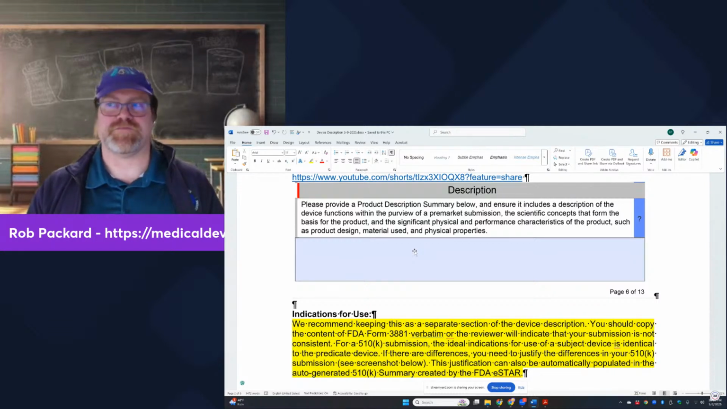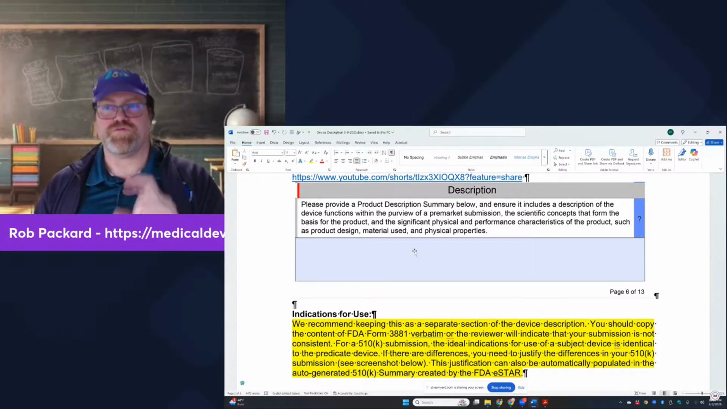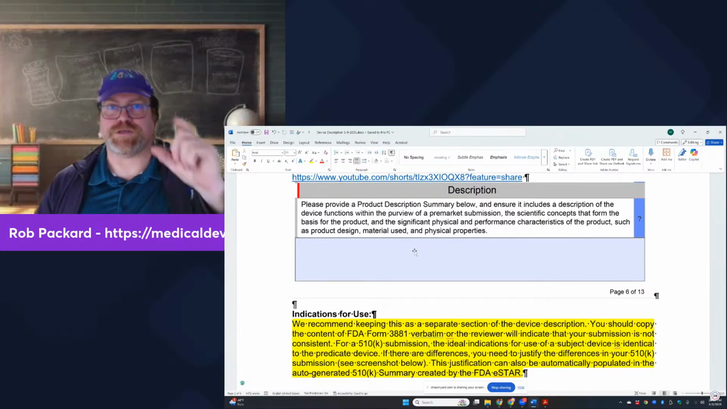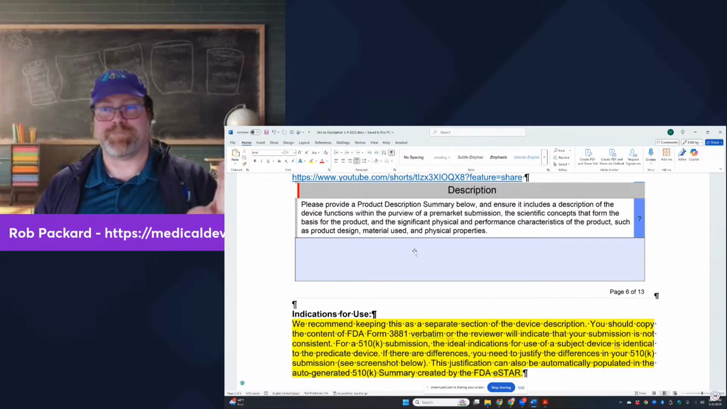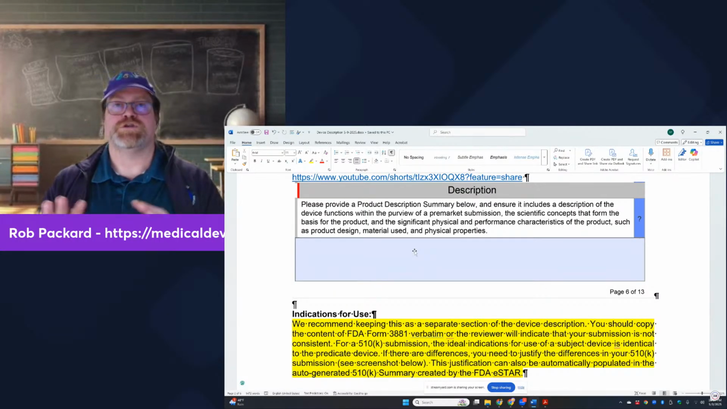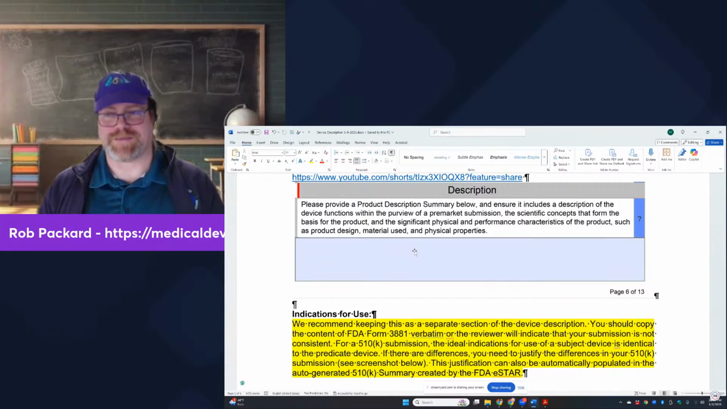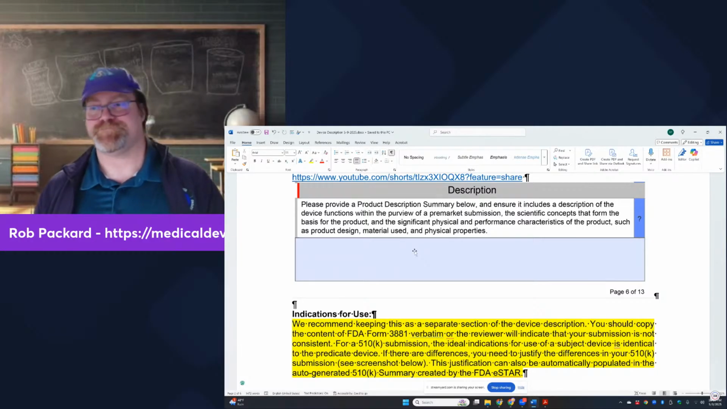So they don't want to have to keep on going back to the eSTAR to look it up. So just whatever you wrote in your device description as the general description of the device, copy and paste that into your user manual, copy and paste it into this text box. Do not make any edits. So it's exactly the same. That way it'll be very easy for them to say, oh yeah, it's the same because you copied and pasted.